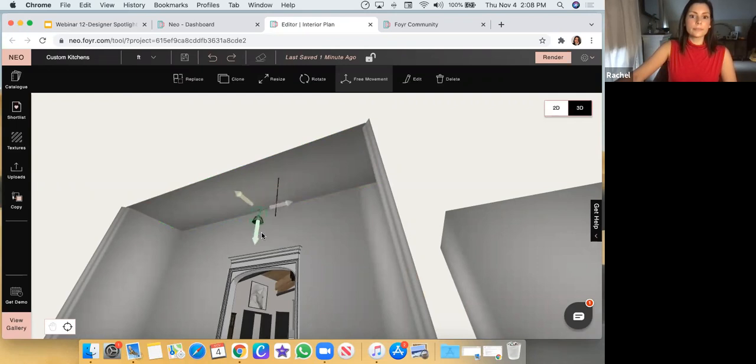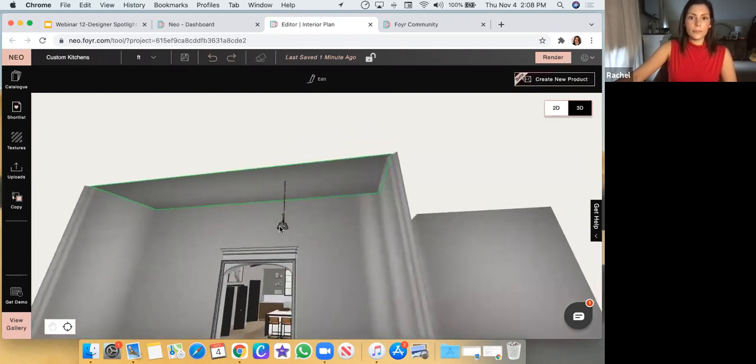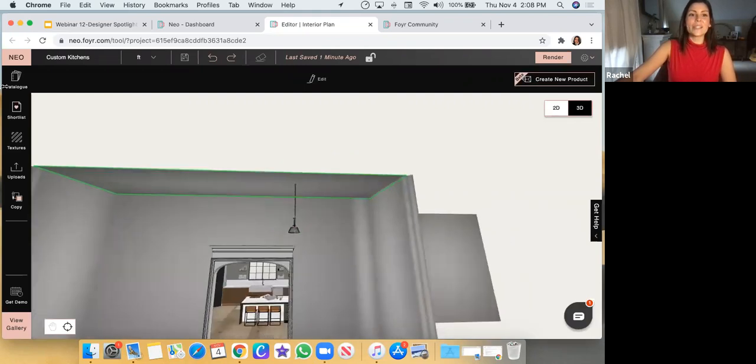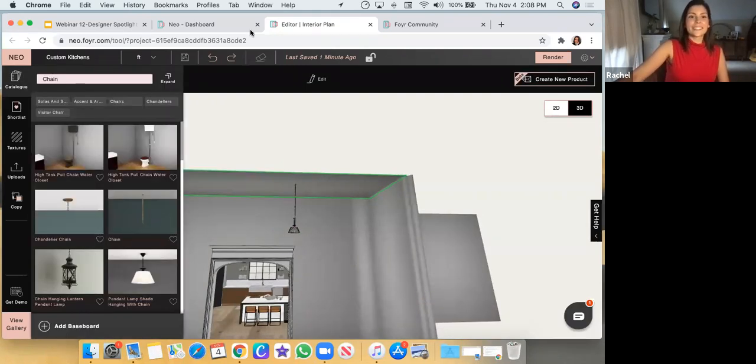Not the most accurate right now, but for time's sake, there we go. That's what you do. So just type in chain in the catalog.